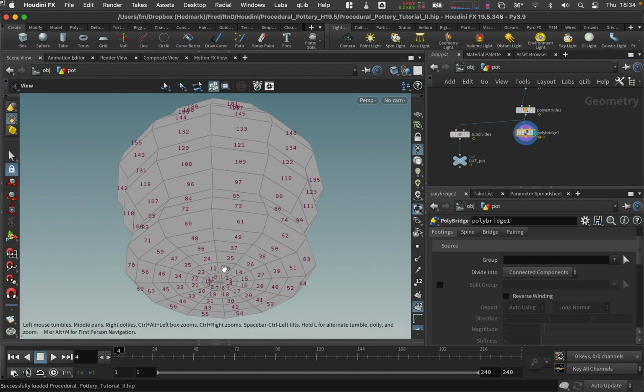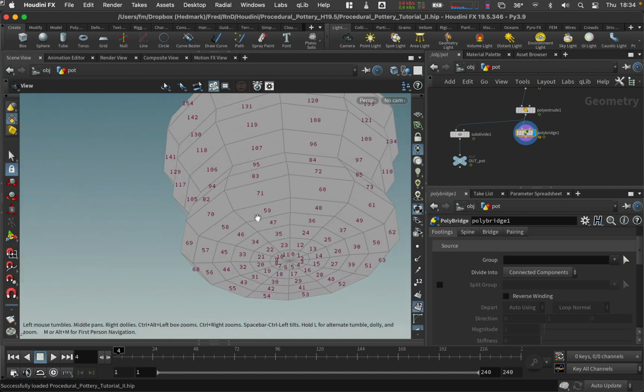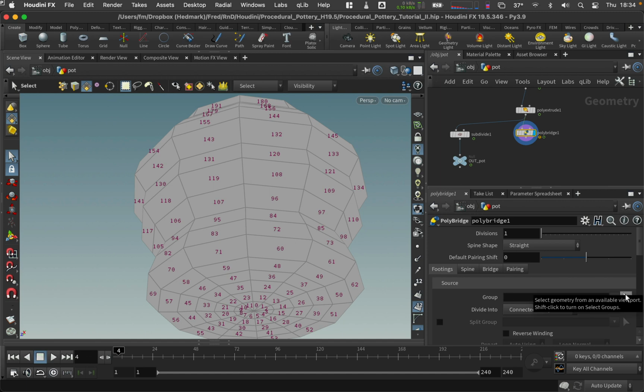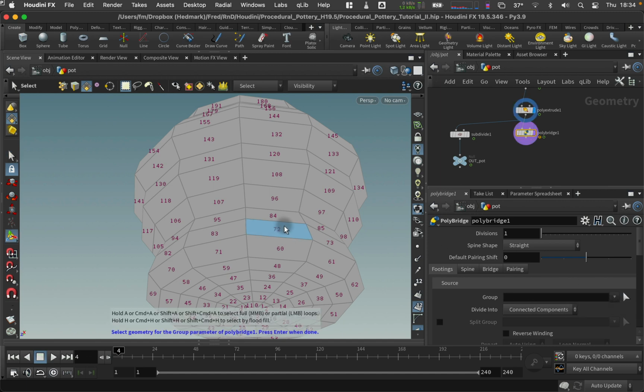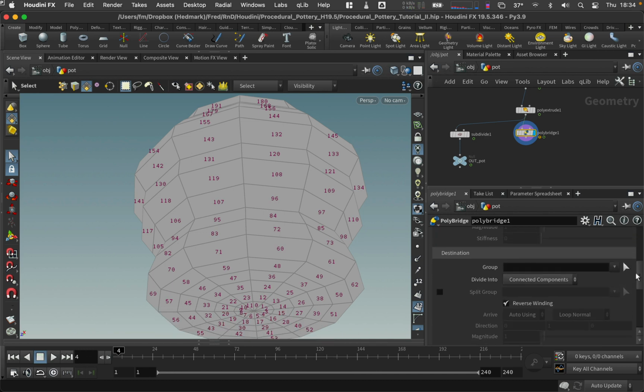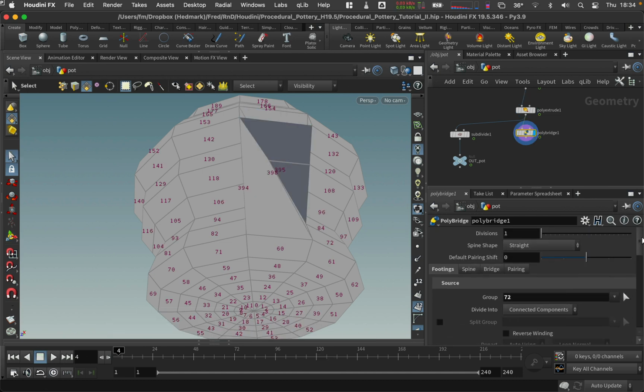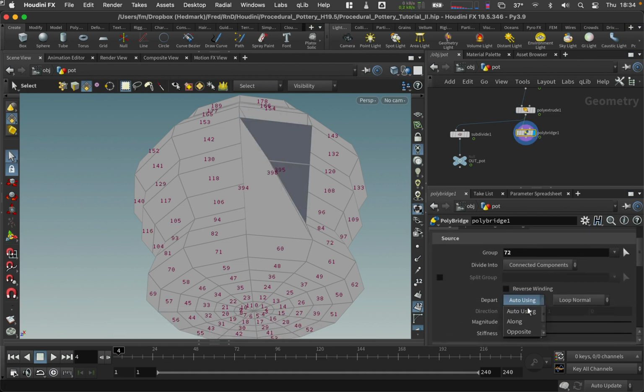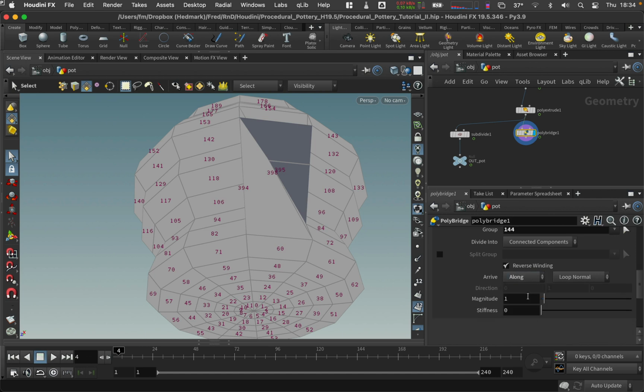Let's have a look at the primitive numbers. I'd like to start with a handle the manual way. In the Polybridge node, click on the arrow for the source group. Pick a primitive in the viewport and hit enter. Do the same for the destination group. Now the primitive number for source and destination can be found in their group field. Change the spine shape to curved, and depart along loop normal for source and destination.